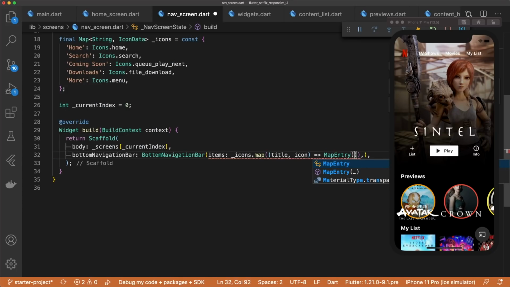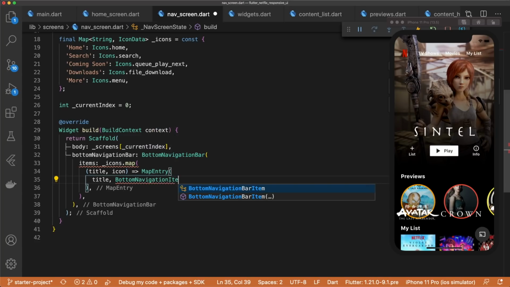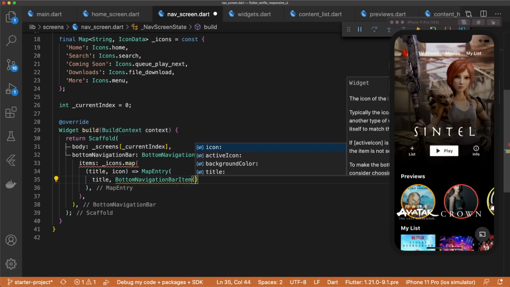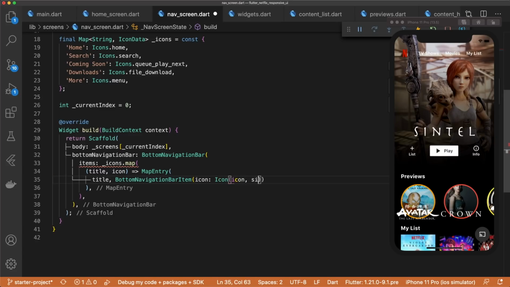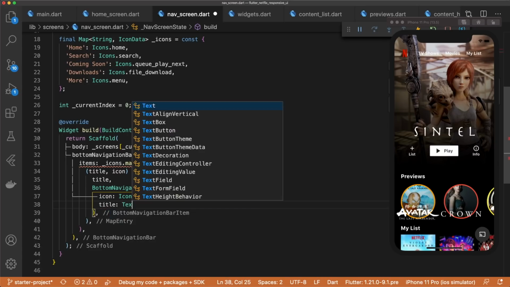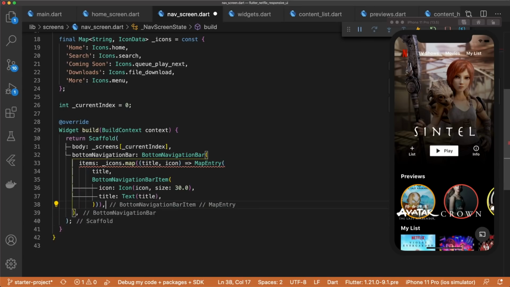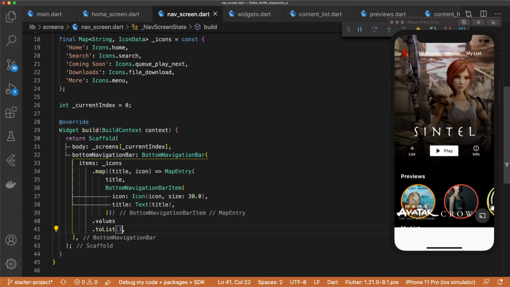We need to create a MapEntry, passing the title, and then BottomNavigationBarItem, icon, size 30.0. The title will be Text, title. And then to grab a list of BottomNavigationBarItems out of this map, we can do .values.toList. And now when we hit save, we can see our bottom navigation bar appears.